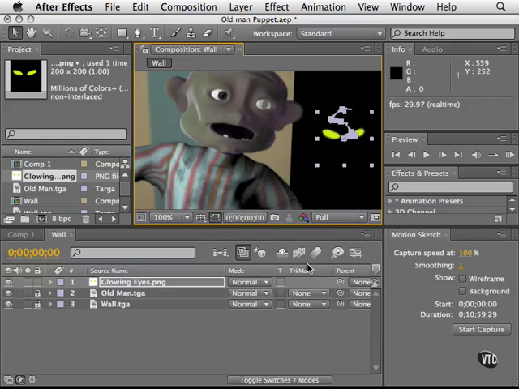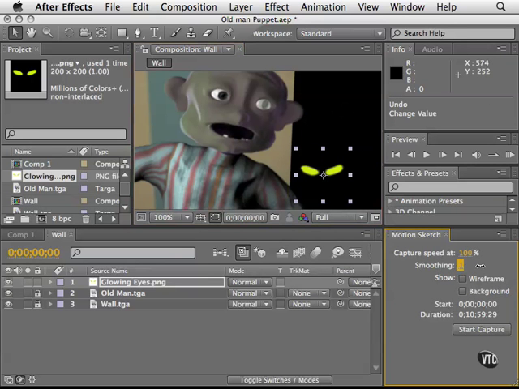I'll hit Home again, and I'm going to actually delete that by hitting Command or Control Z to undo that. This time, let's go ahead and increase the smoothing. So I'm going to just drag and add a lot of smoothing here. And I'm going to put wireframe and background back on and start my capture again. This time I get a box that shows me where the artwork is, and I can still see the background.